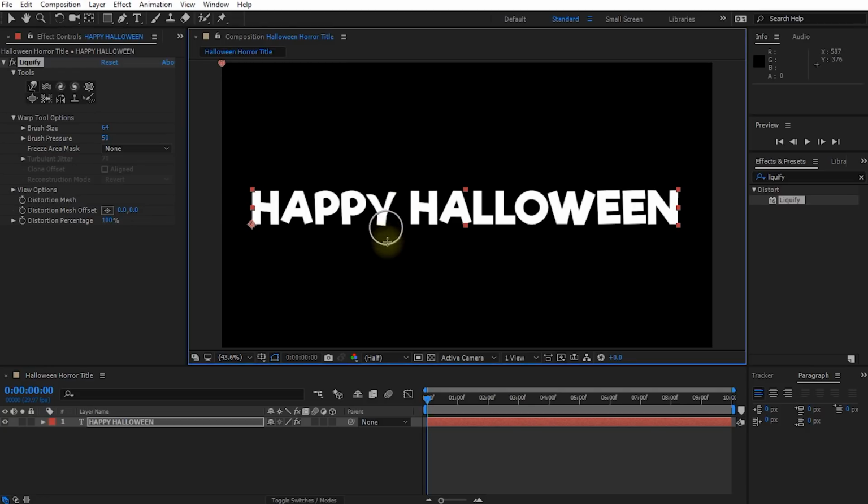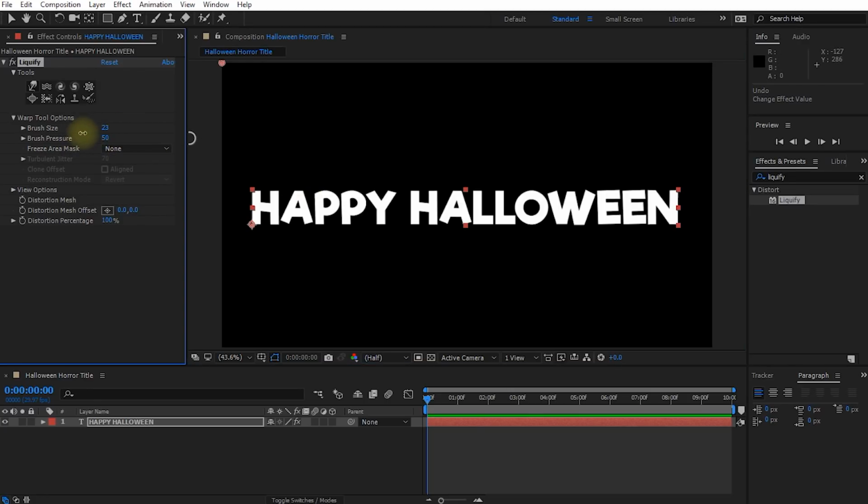If I now paint, you can see I'm distorting this layer by painting over it. Let's go Ctrl Z to undo that, because it's not actually what I want to do. Instead, I actually want to make this brush size a little bit smaller. Maybe I'll go to about 20 or so. I want this to be fairly small because I want to kind of drip these characters down individually. And I'm going to increase this brush pressure from 50 to 100. So I'm going to increase the brush pressure to full power.